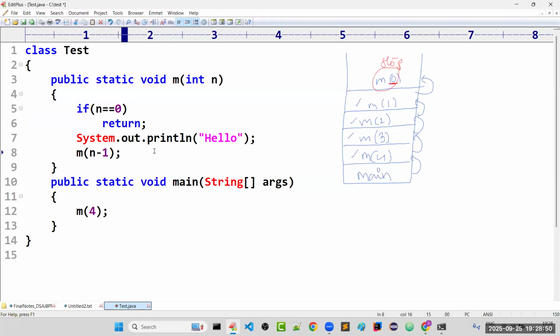Sir, can we write break here instead of return? No, you know very well about Java, right? In Java, you have to use break only when there is a loop or a switch condition. Clear? Clear, sir.